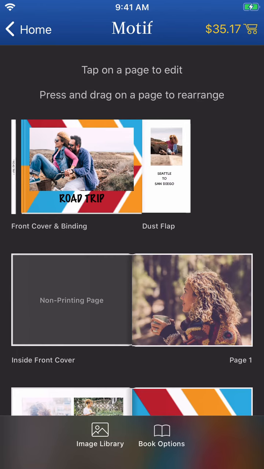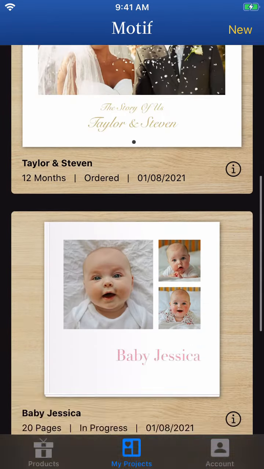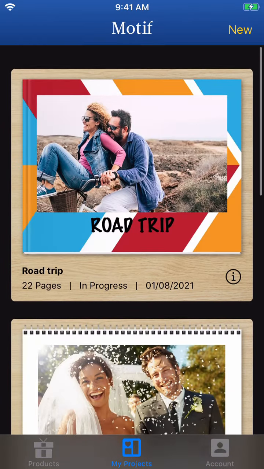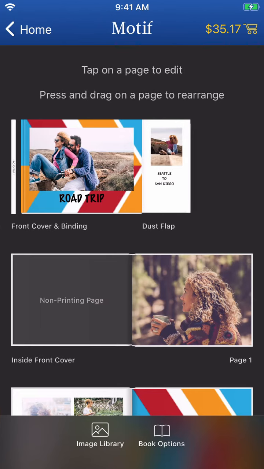You'll find the Home button in the upper left corner of the blue bar. Tap that and you'll find the rest of your projects as well as the options to create new projects. On the upper right, you can see the checkout link with the shopping cart icon. When you are happy with your project, tap there to begin the process of bringing your Motif project off the screen and into your hands.